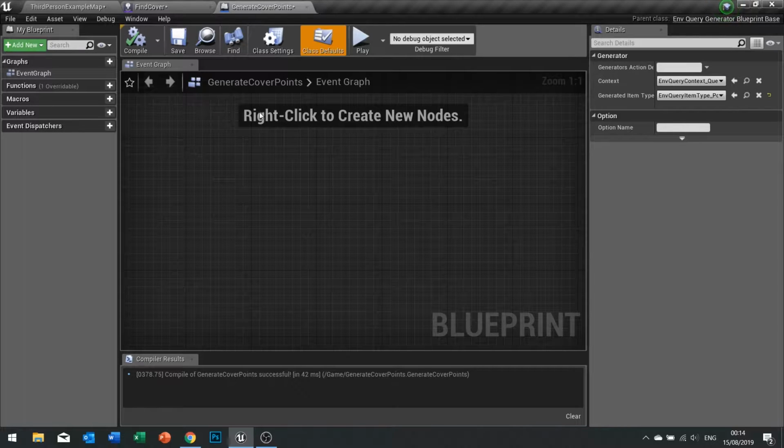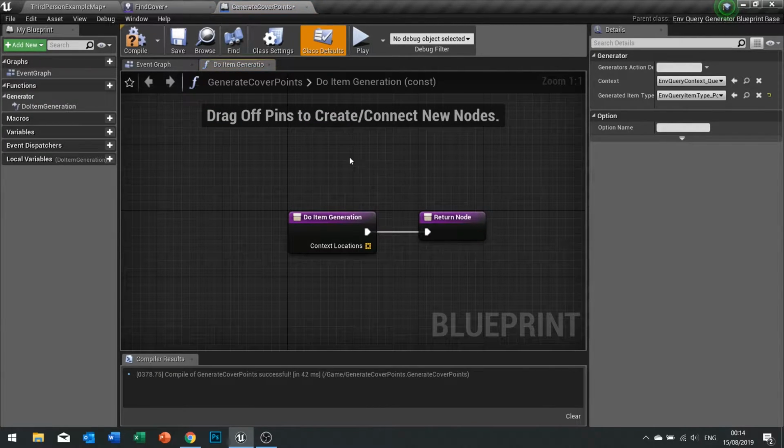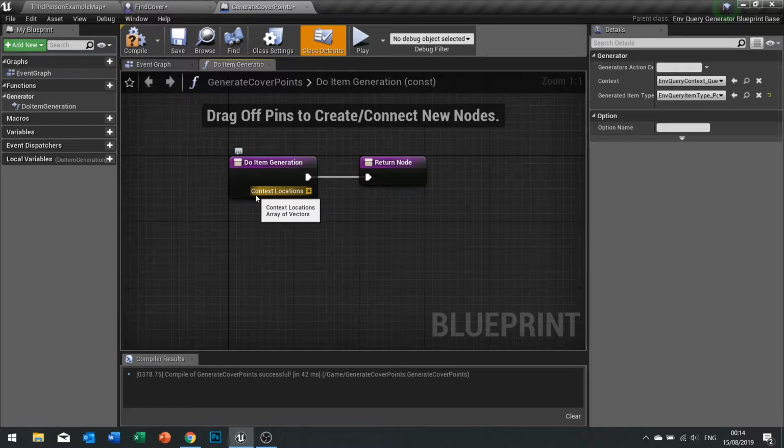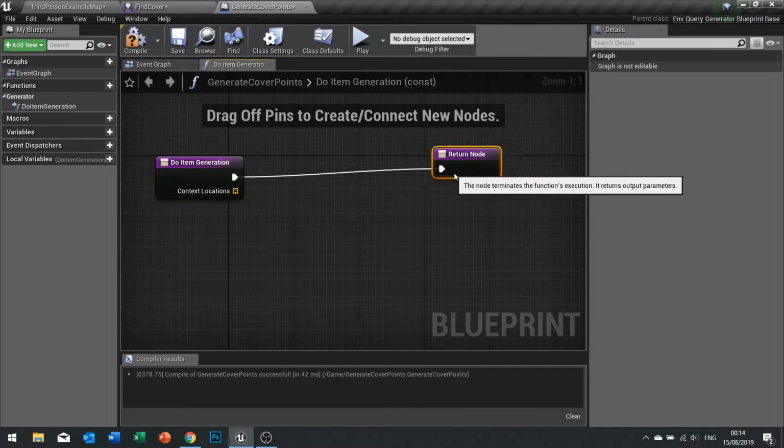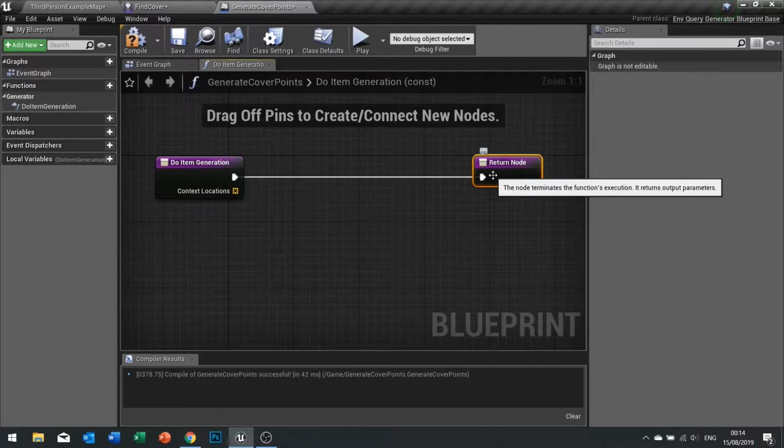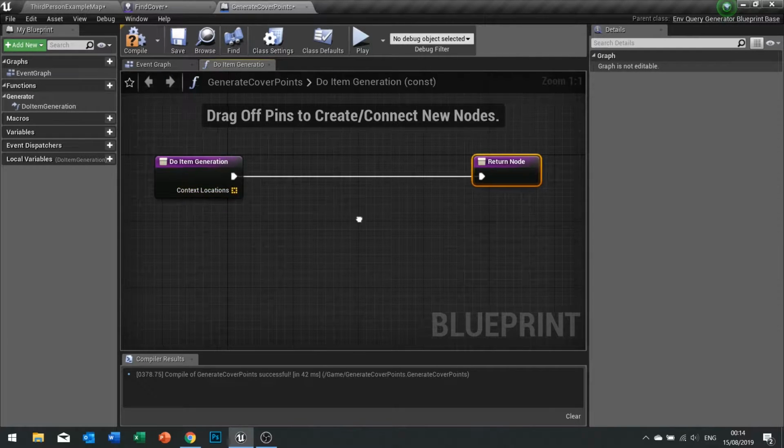Now on the left hand side you'll see functions. You see there's one overrideable. That's the one we want. So go to override and select Do Item Generation. This is the function that does all the magic. This is the thing that generates those locations. This input here, this parameter, context locations, are all the locations fed into this EQS environmental query as the context. We'll come back to that in a moment.